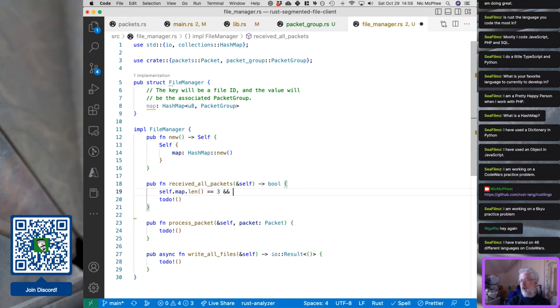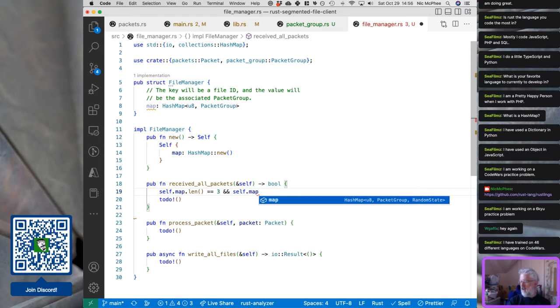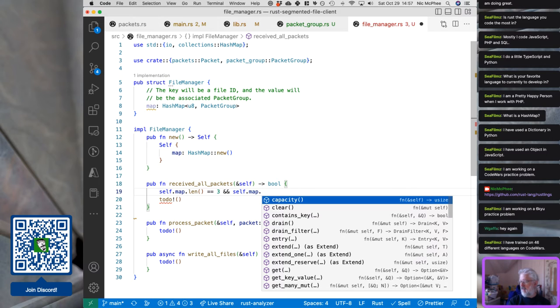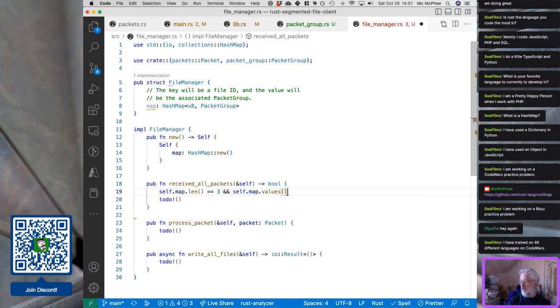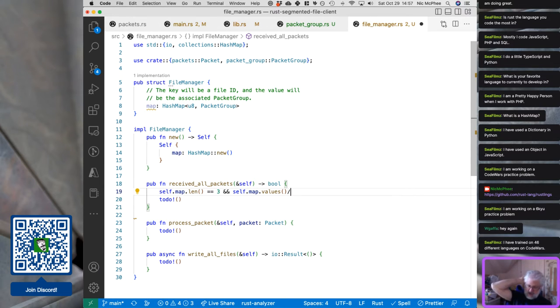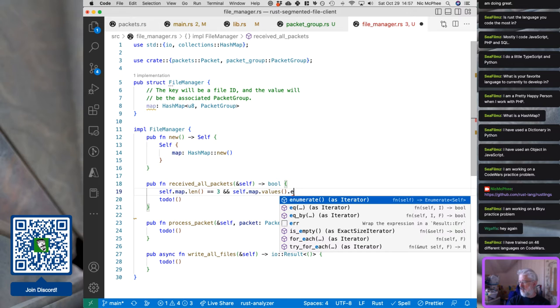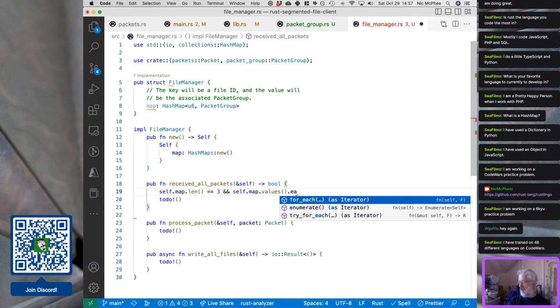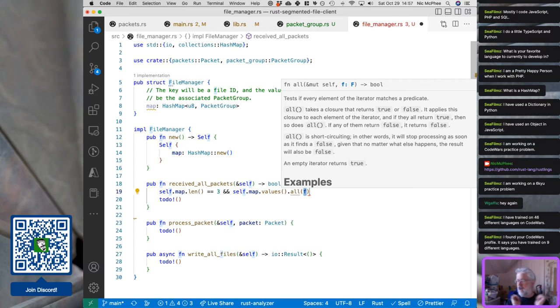And so I feel like we ought to be able to do that with some kind of iterator thing. So self.map. We don't really care about the keys. We care about the values. And what is that? Values returns an iterator. Okay. And then is there some kind of like each or every, all. Did that do the right thing? Ha ha! Tests if every element matches a predicate. Exactly what I wanted.